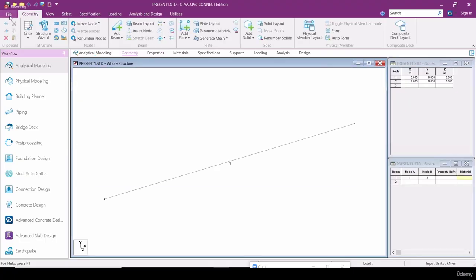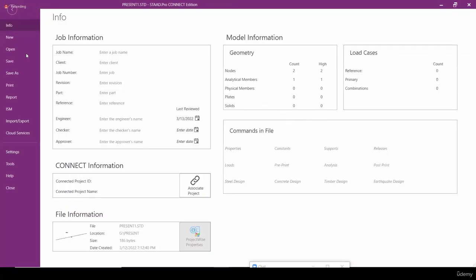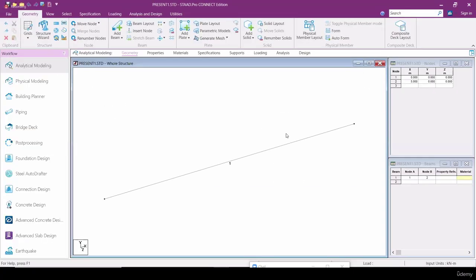So let's go to the main component: how to design a particular beam. Suppose I am taking this beam of 5-meter length. Before going to the analysis, I think most of the people know what the analysis is and what the design is, right?